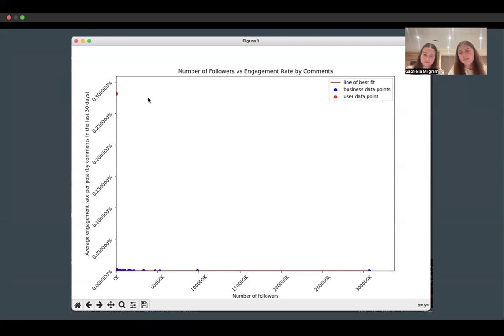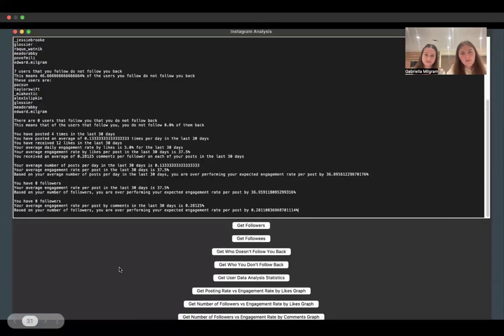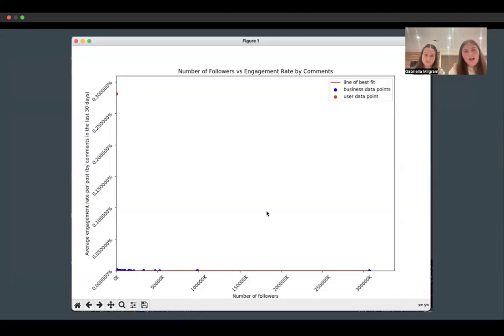Once again, this is not a business account for privacy reasons. But this is the clumping of all of the different data that we collected all down here at the bottom, and it compares, and like it said here, it's telling you how far above or below you are from the line of best fit. So that is our Instagram data analysis.